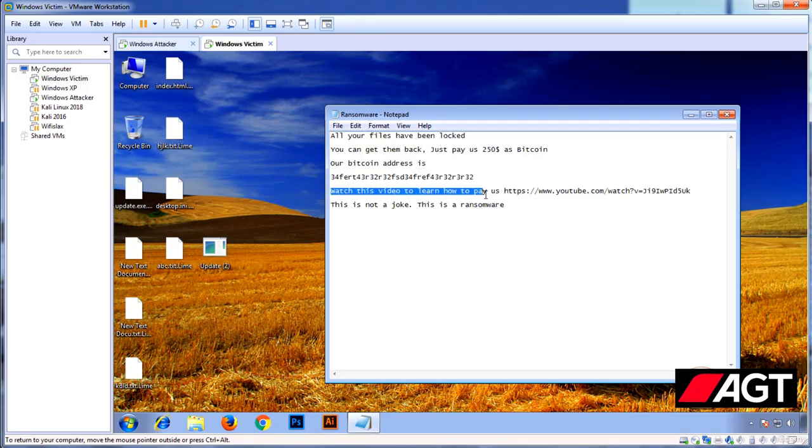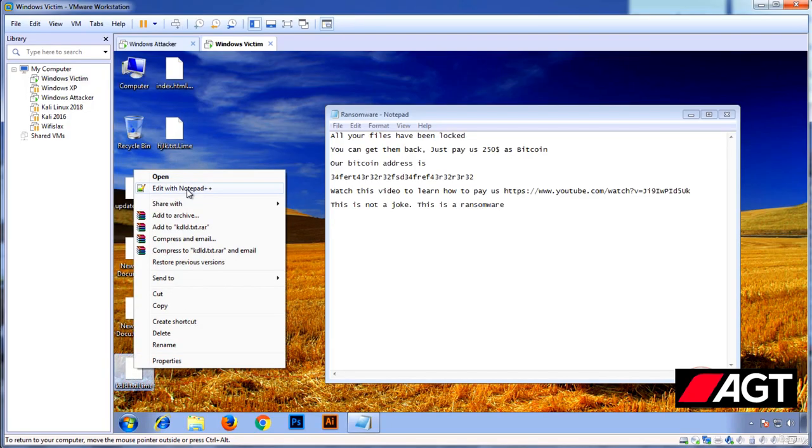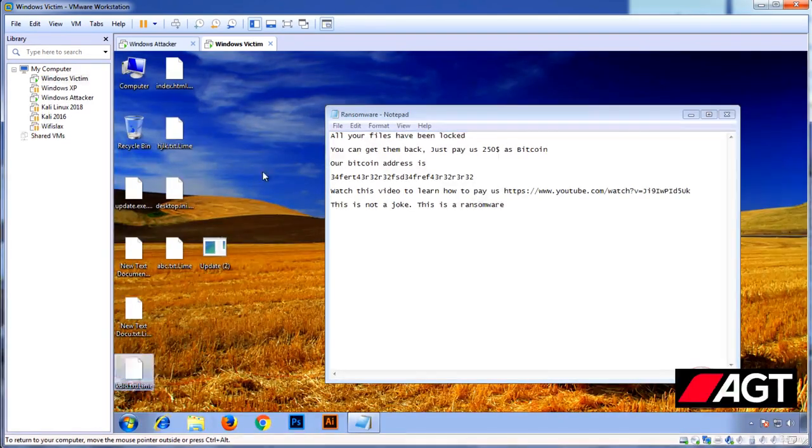They also give a link saying this is the video you can watch to learn how to pay via Bitcoins. This is not a joke, this is a ransomware. There are a lot of notepad files on my desktop, and all of them are locked with the extension .lime, like update.exe.lime, notepad.lime, everything is .exe.lime, and I cannot open them. Whatever I open, I just see encrypted text. Simple. It has locked everything on my computer.